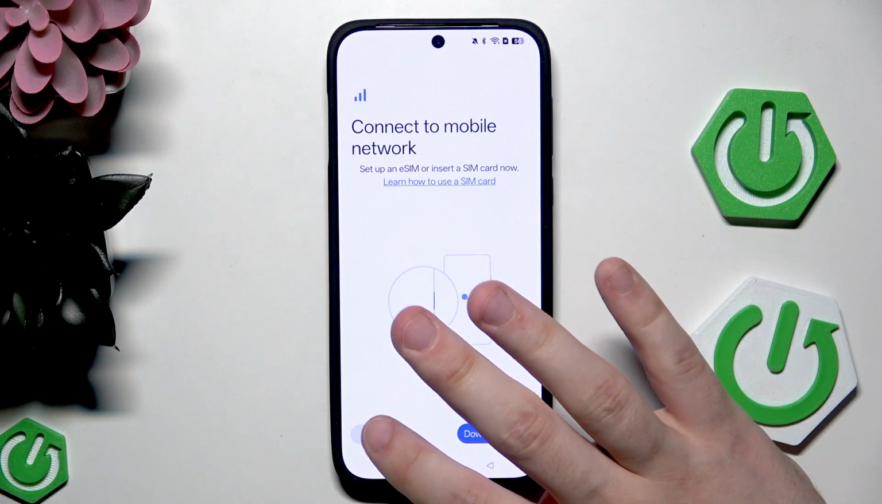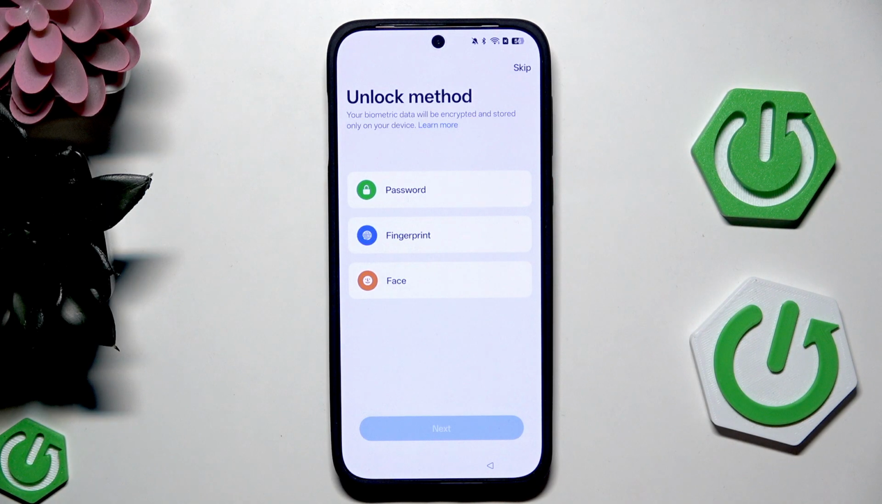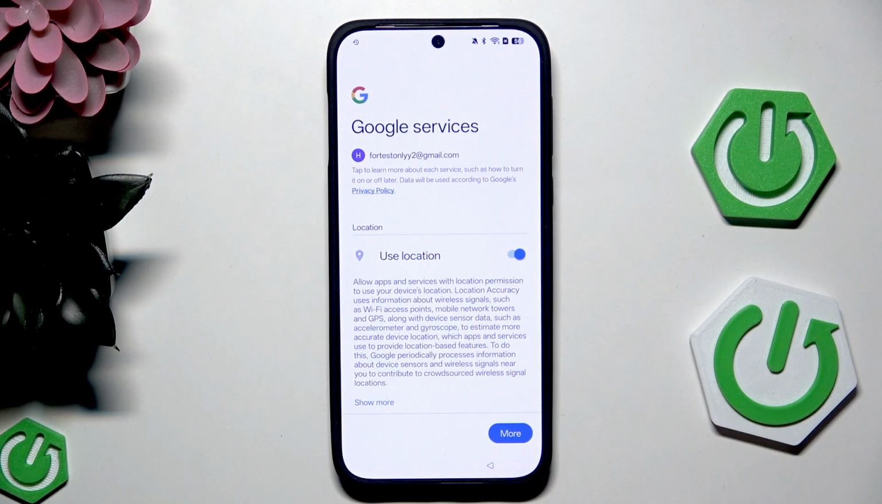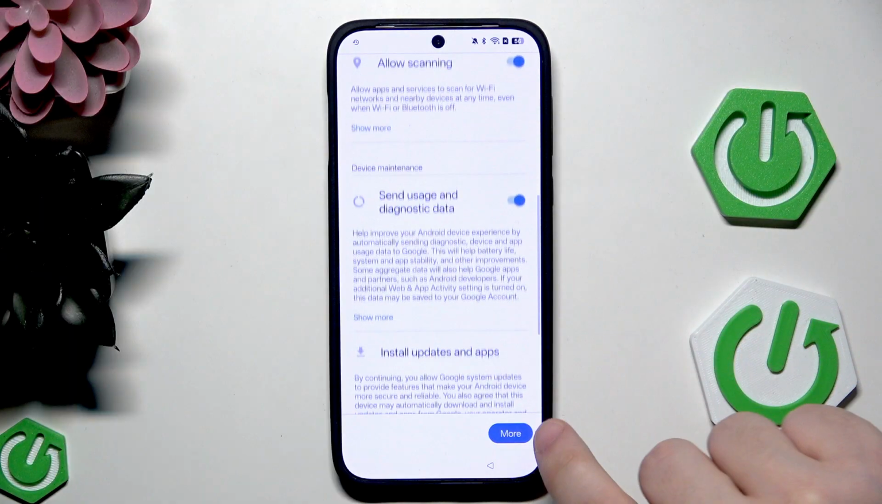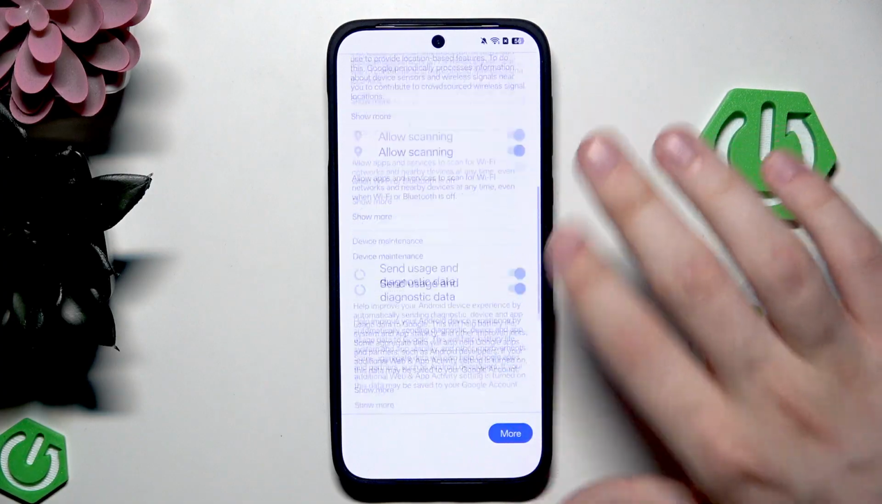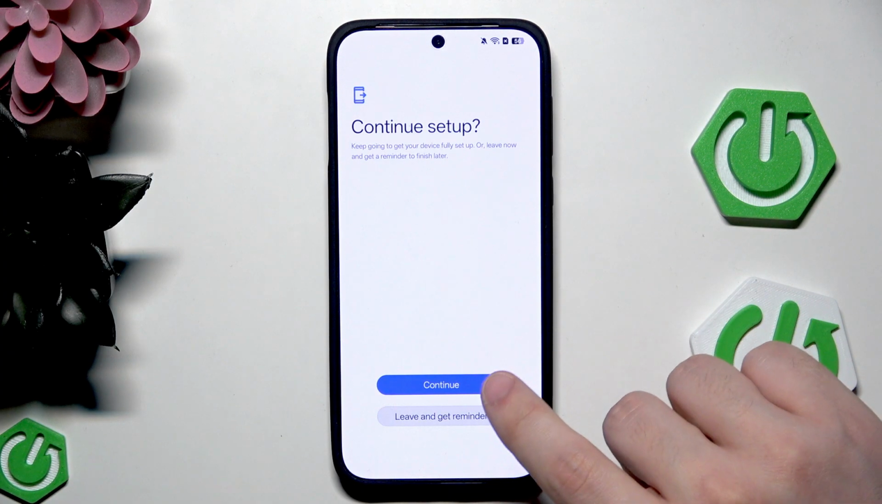Now, if you don't have a SIM card, simply click on skip. I'm gonna do everything as I did in the previous method. I'm gonna skip the unlock method. In the Google services, I'm just gonna leave everything enabled. Then click on accept to move forward. Click on accept. I'm gonna turn on the backup. Click on continue.